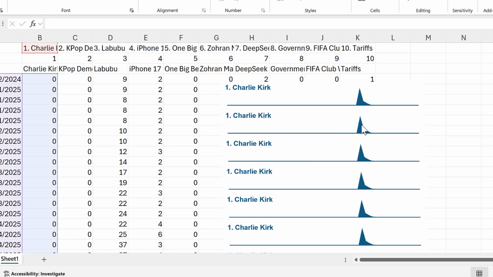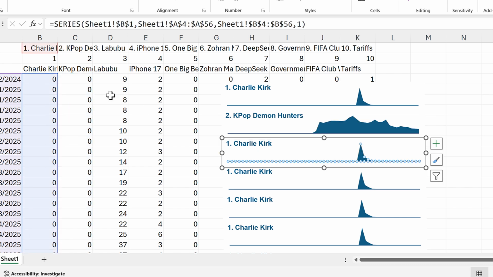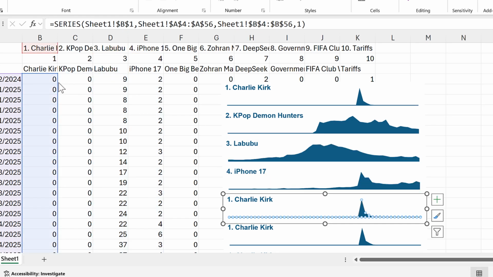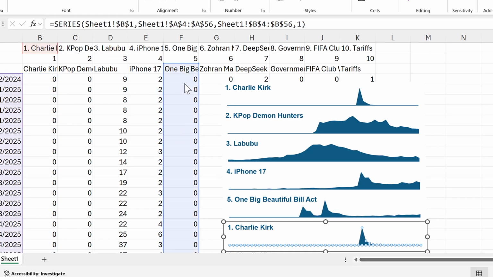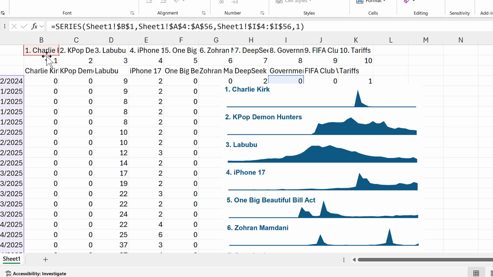Then I will select the second chart and click and drag the data into the next column and also change the heading. And then I'll select the third one and drag it across. And you can see how this is going to go. I'll just keep dragging them all across until I have the data from all of the columns being plotted.